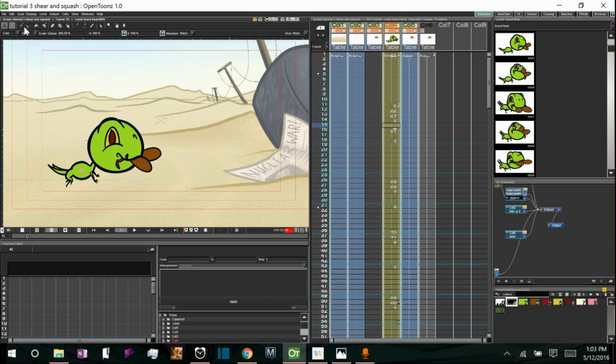So we're going to select our edit tool, set it to scale, and now we're going to hold control. And when you hold control, it locks the scaling either to the horizontal or the vertical axis depending on how you drag your mouse. So holding control, I'm going to click and drag down and make a nice squash. Now one thing you might notice is that as I squash him, his feet move up. His feet and his belly move up.